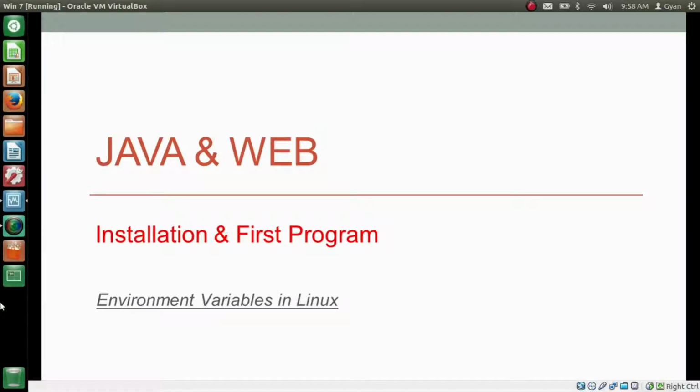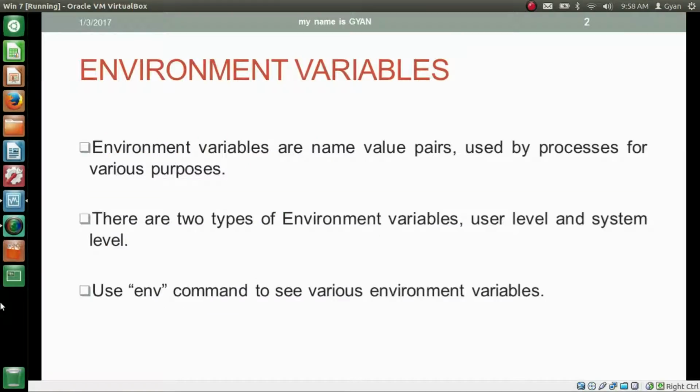Let's learn about environment variables in Linux. Environment variables are name value pairs used by processes for various purposes. There are two types of environment variables, user level and system level. We use the env command to see various environment variables present in the Linux system.